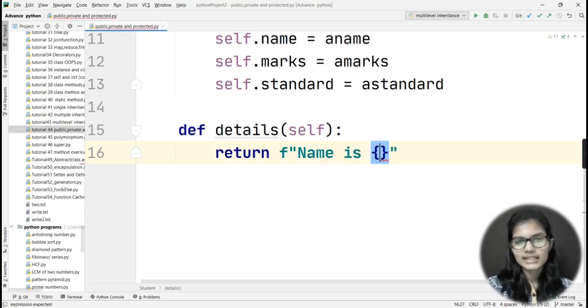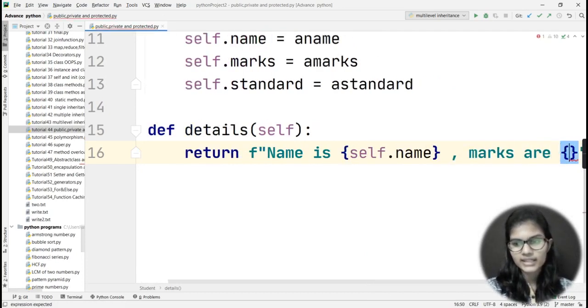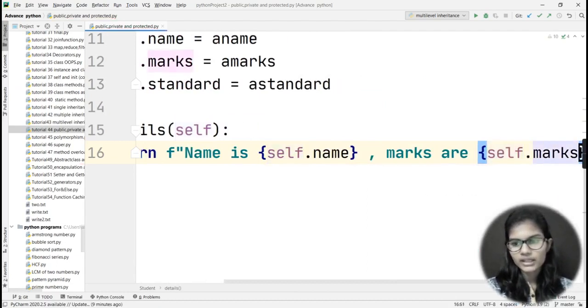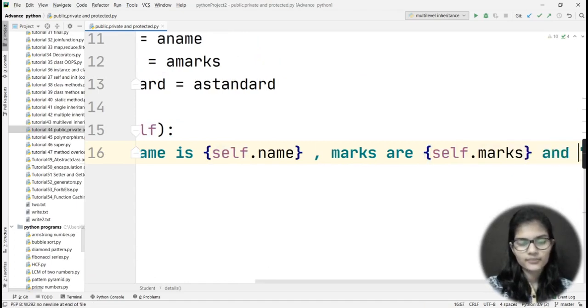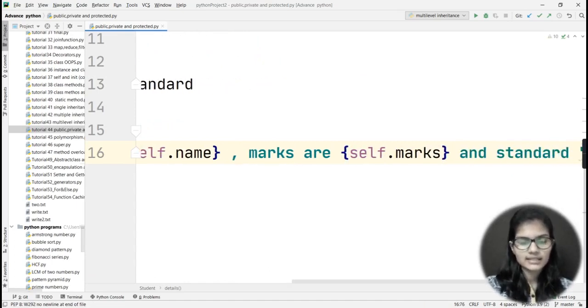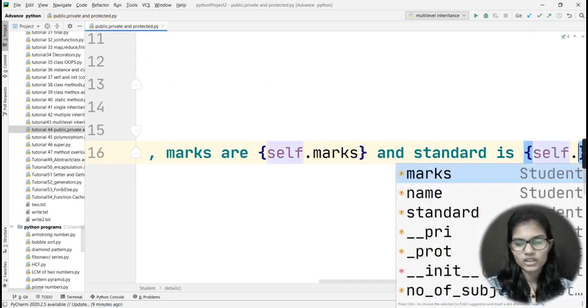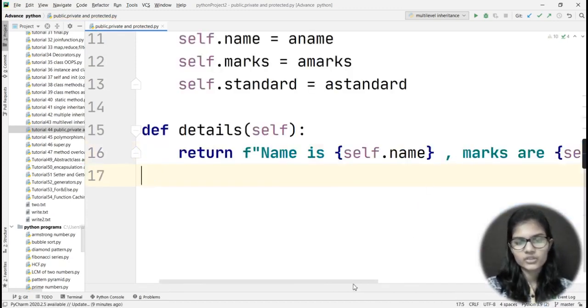So I would write name is, and in the bracket the variable in which I have stored the name. So that is self dot name. Right. So I would put a comma. I would write here marks are, and again in the curly brackets I would add self dot marks. Okay. And at the last I would write standard is, again I would put the curly bracket, and inside the bracket write self dot standard. Right, so these are the things that I have made here, and this is the function which I had done.